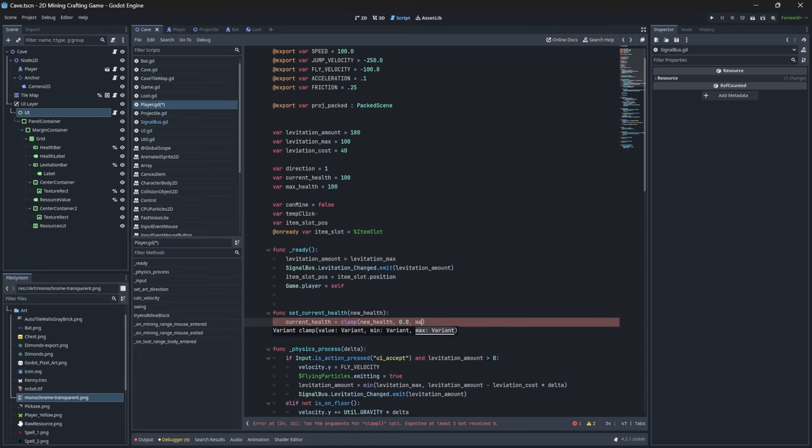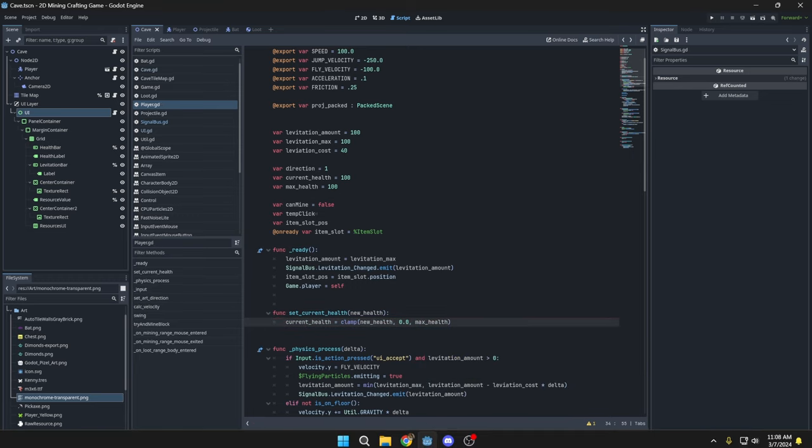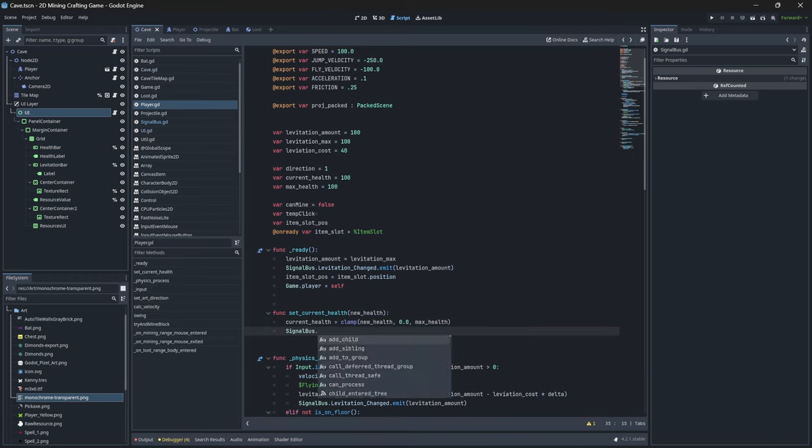And then we'll go ahead and set the current health equal to a clamped value between 0 and the maximum health. And then we'll simply use signalbus.playerHealthChange.emit, passing in the current health as the variable for whatever needs to be updated. We'll then get that signal to consume it.